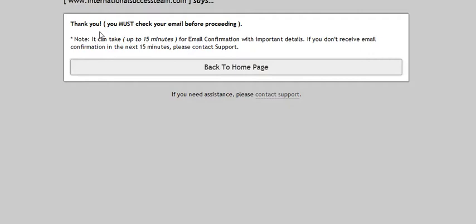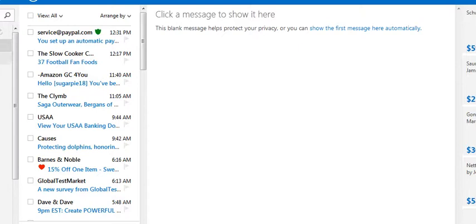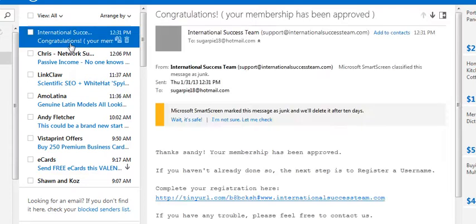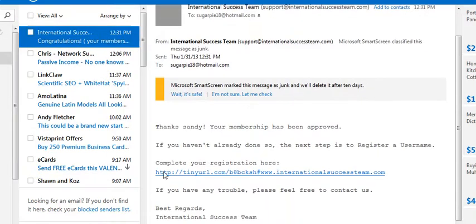Alright, now it's saying you have to check your email before proceeding. So I'm going to pause the video real quick and go open that email. Alright, now I'm over here on the email. This is a regular inbox, so you can see where it set up the automatic payment. But the actual email that you needed went to junk mail. So you go here. It says complete your registration here.